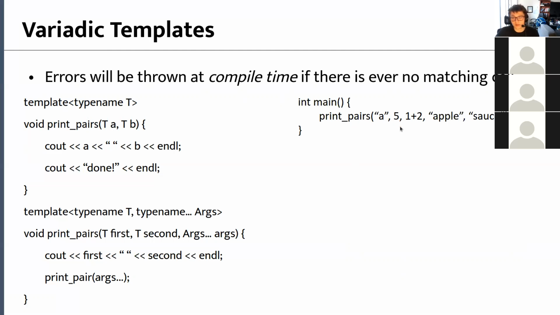So for example, if we call this print pairs function with 5 items, what we're going to get is at the end here, this print pairs recursion is going to recurse eventually with 1 item. It's going to just recurse with sauce. And there's no matching function call for just 1 item passed to print pairs.